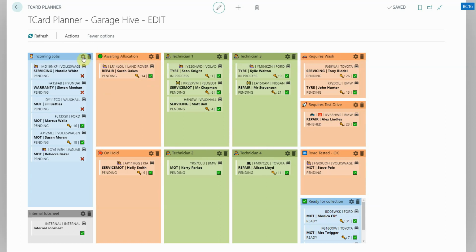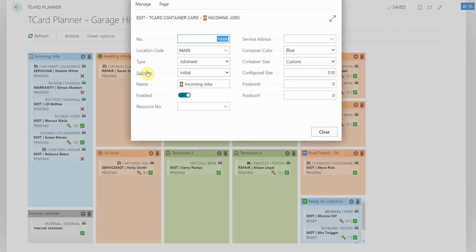Now, the most important container on your TCard is the incoming jobs. It should already be on all of your TCards. Please do not delete this container. If you do, then a member of support are going to have to help you rebuild it. Now, just make sure, click on the setup, make sure the subtype of this container is set to initial.